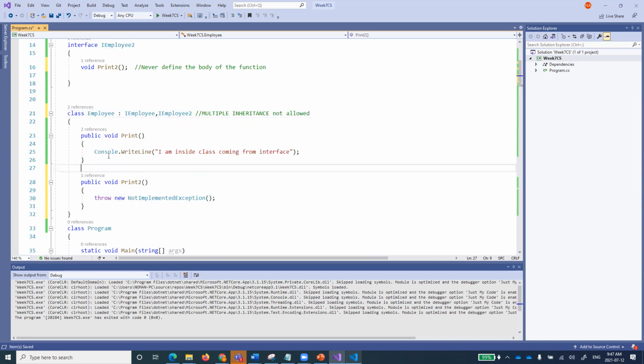So I just want to replace it with console. I don't want to throw an error. Rather, I want to just print, I am inside class coming from second interface. It is something that is coming from the second interface, right?